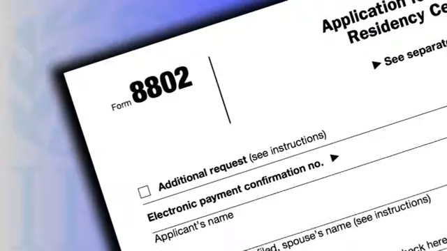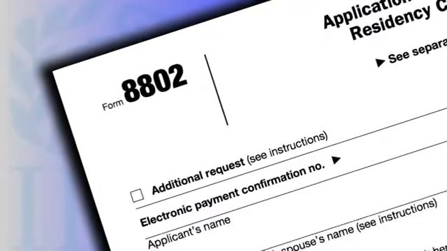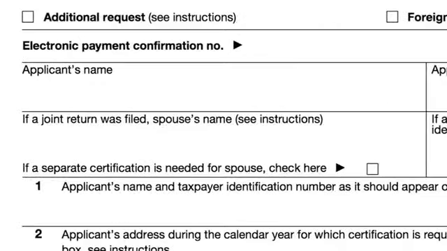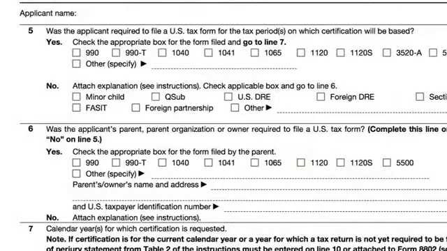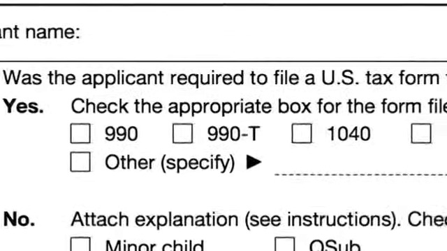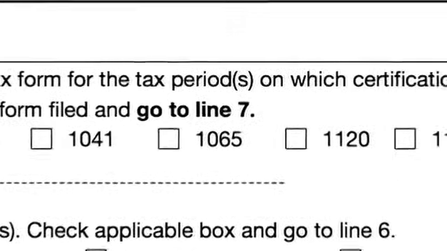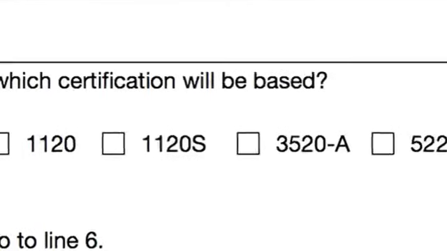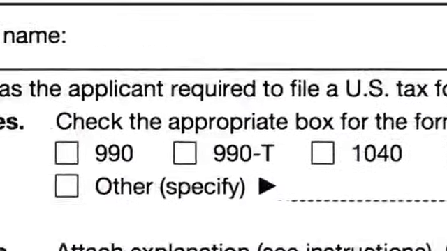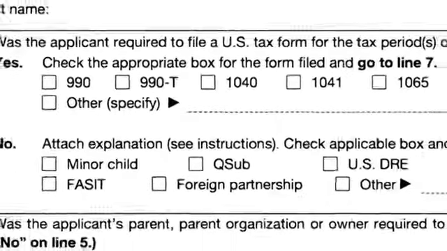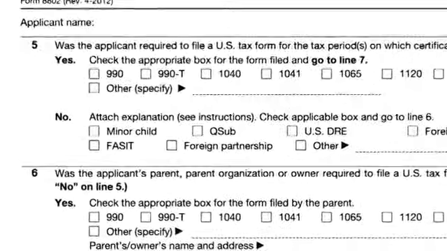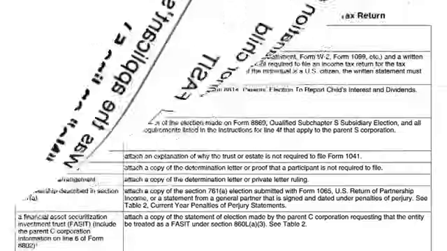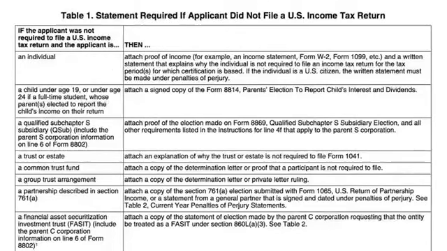1-800-829-1040. Remember, if the certification request is for a husband and wife, and if each will need a separate certification, check the box labeled for Separate Certification. Now, let's go to line 5. It asks if you were required to file a tax form for the tax periods for which the certification will be based. If you did, the answer is yes, and just check the box for the form that was filed. If the answer is no, then look at Table 1 in the Form 8802 instructions.